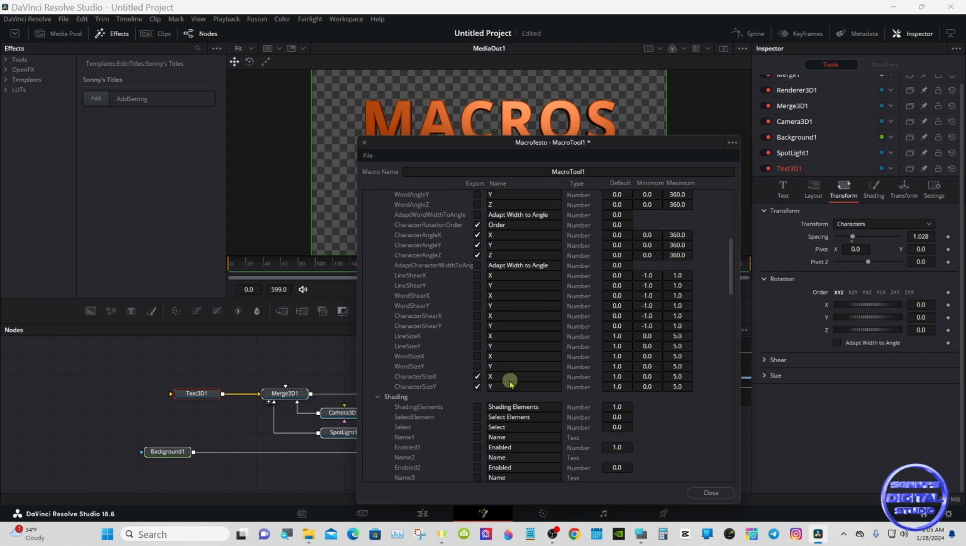I'm going to go down to the bottom to character size. That way you can stretch the text taller or wider. Again, you may or may not want that. But all you got to do is check it out. Play with the adjustments and you'll see what they do.